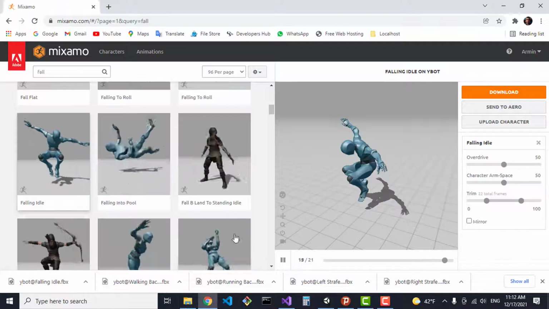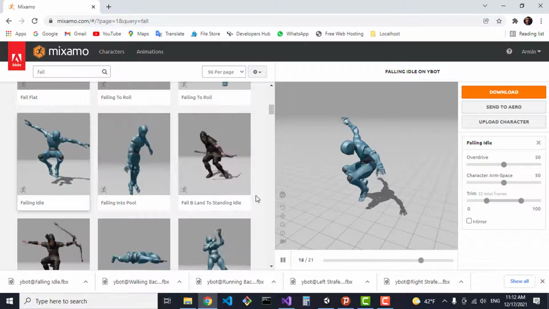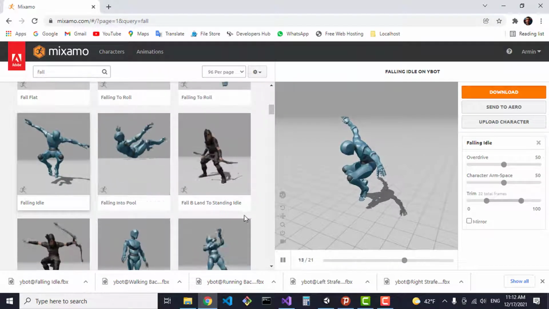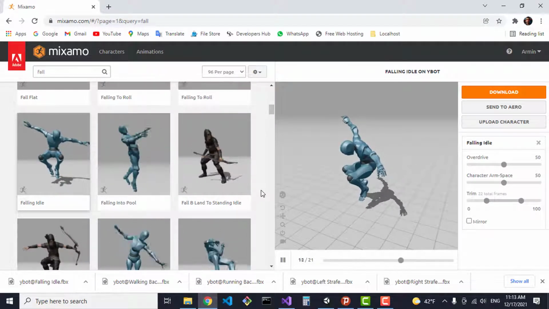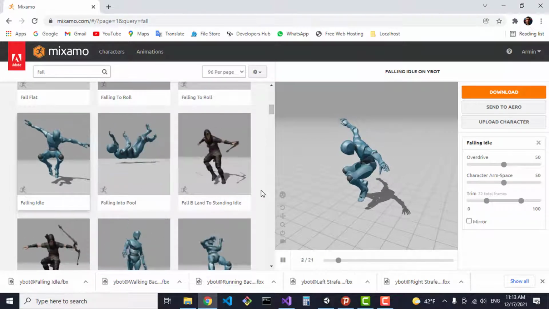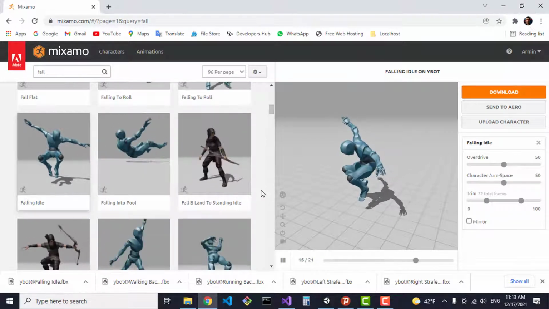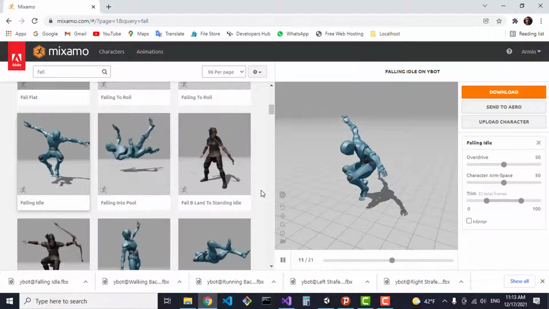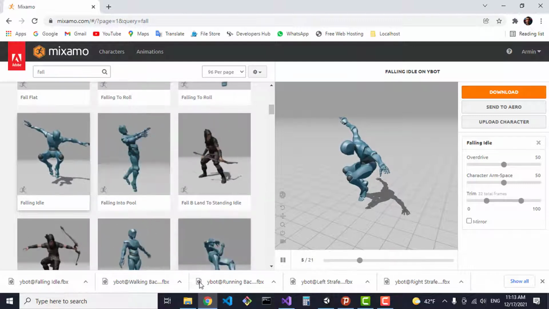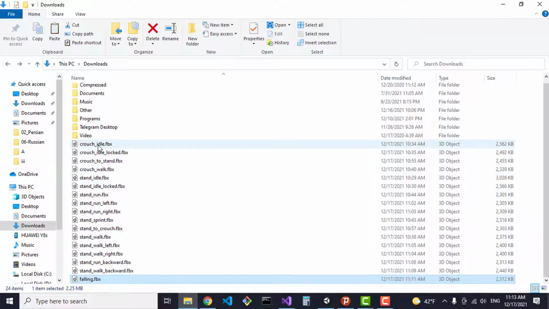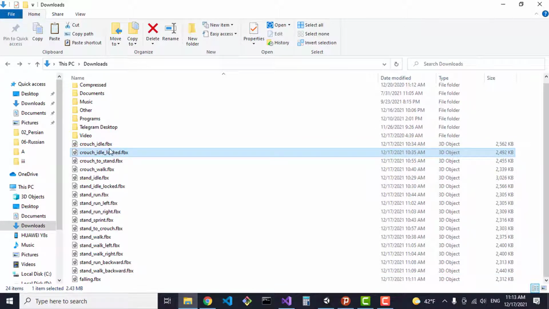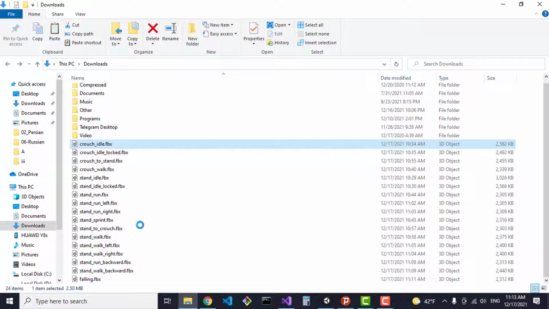So I already searched everything and I couldn't find proper animation for crouching. So to make things less complicated, I'm just going to use camera locked mode and fixed mode only when player is standing, and I'm not gonna implement that on the crouching. So let's go back and just delete these two files. One is crouch idle. I'm just going to use crouch idle locked for that, and I'm not gonna use that one.